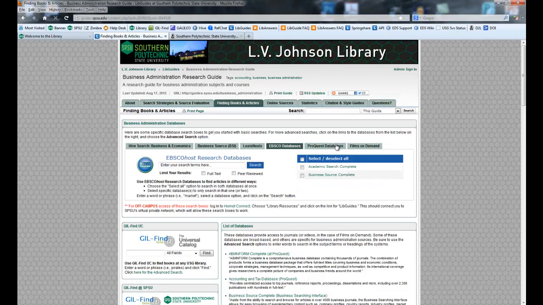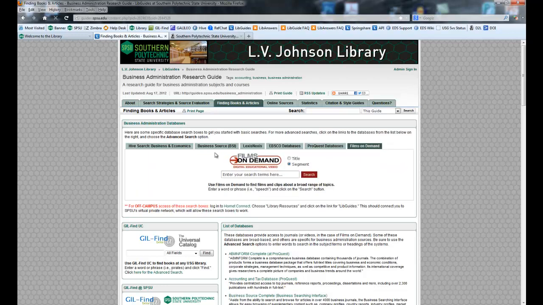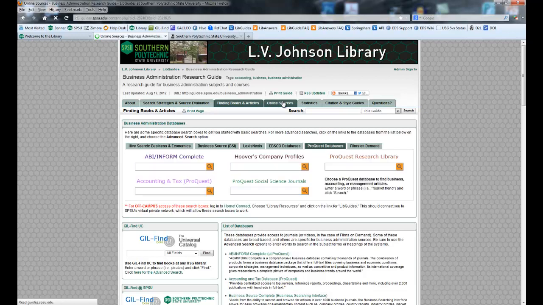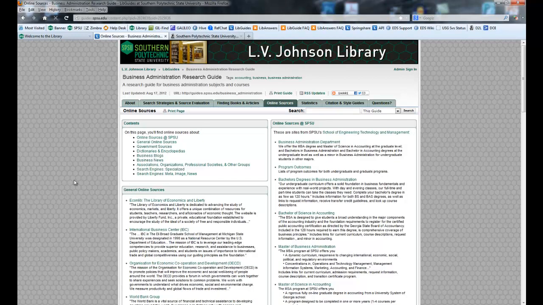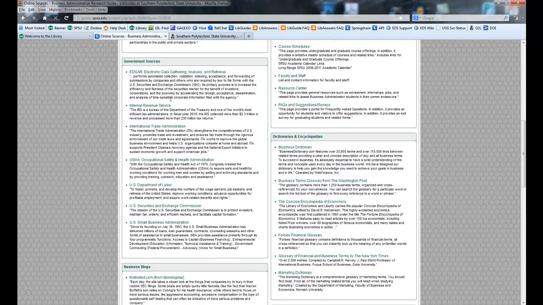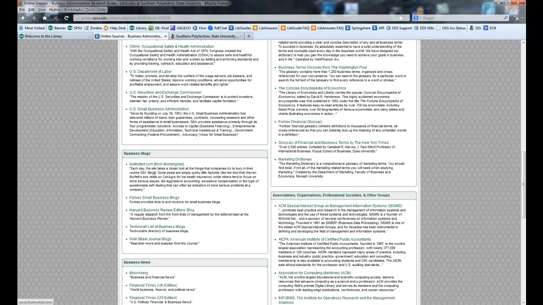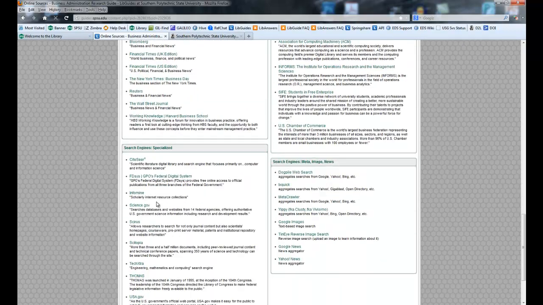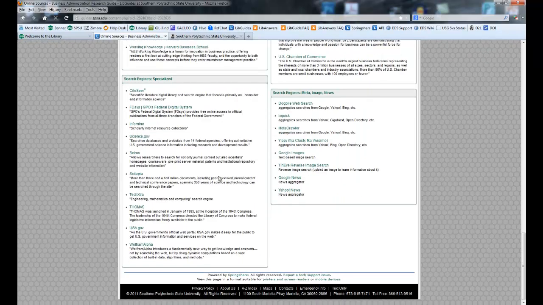LexisNexis, EBSCO, ProQuest, Films on Demand. These are, it's basically scholarly YouTube. Online sources, these are different things that you'll be able to find online, whether it's at SPSU, general online sources such as EconLib, government sources, dictionaries and encyclopedias, blogs, associations, business news, and various specialized search engines.